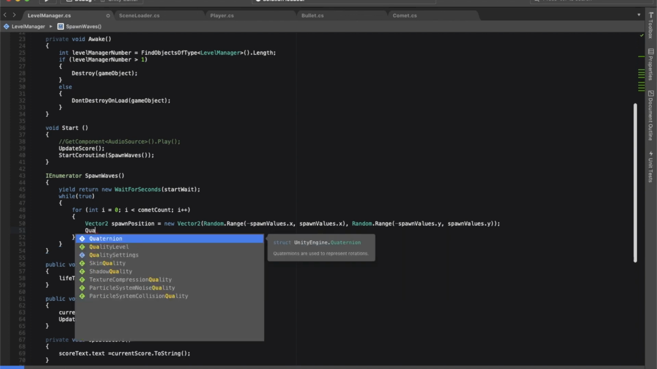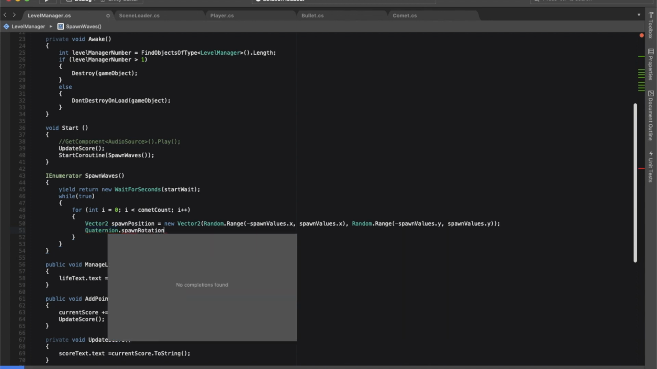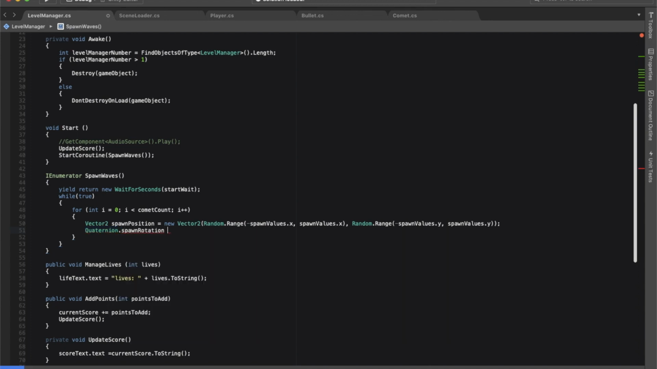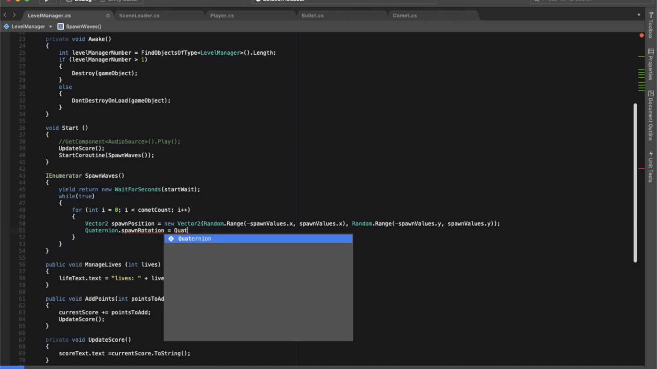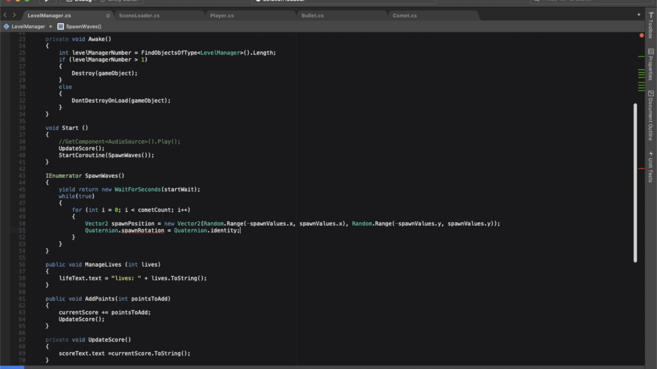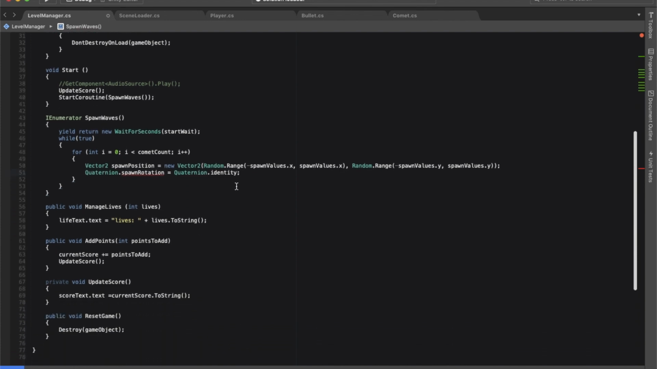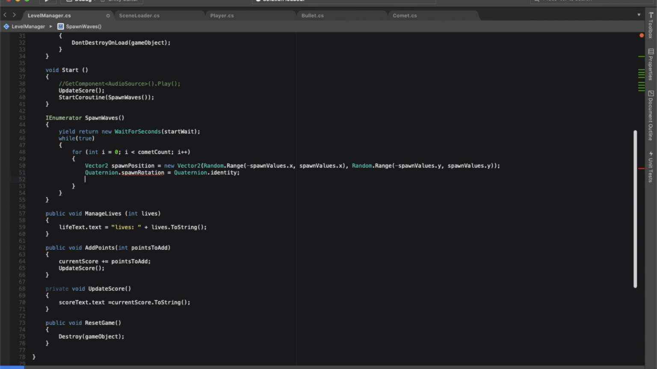We want to say Quaternion spawnRotation equals Quaternion.identity. Just saying, take our spawn rotation and make it its normal rotation, identity.